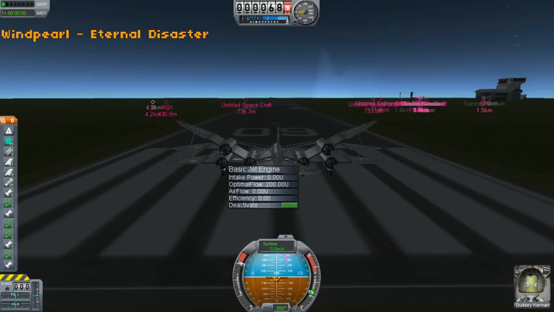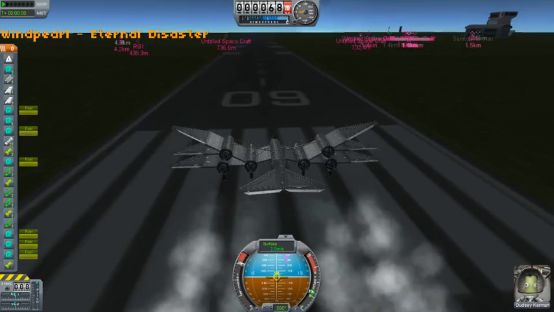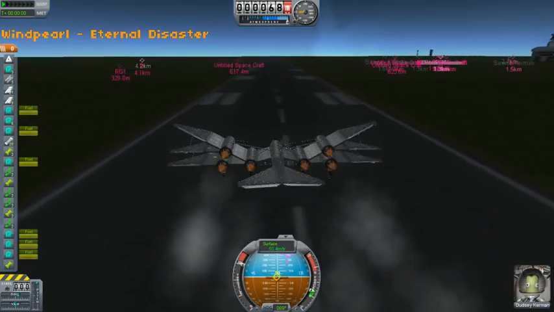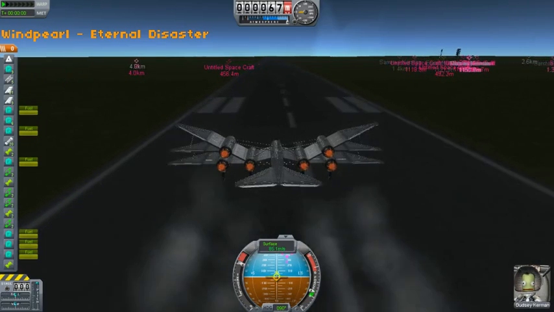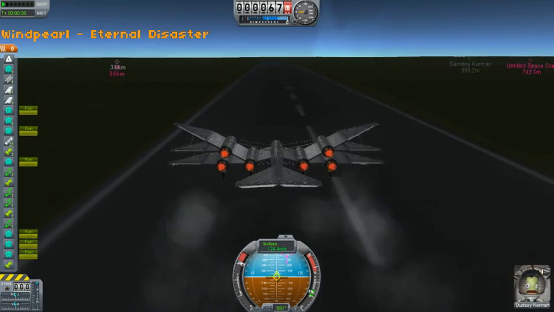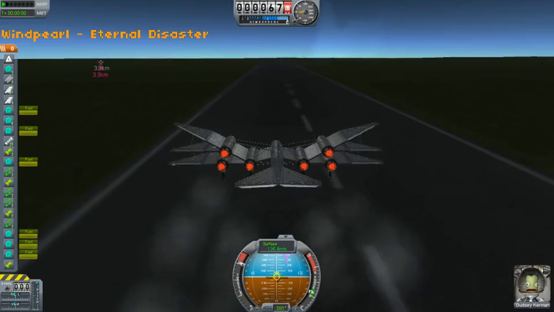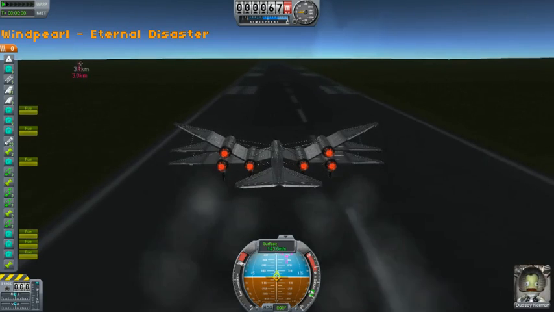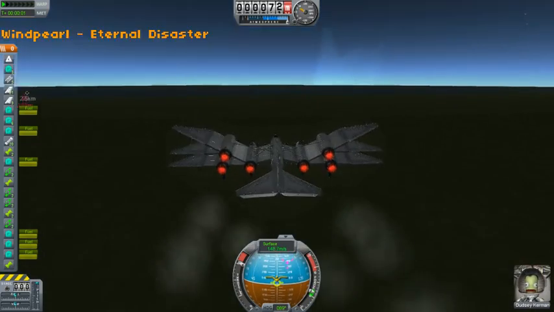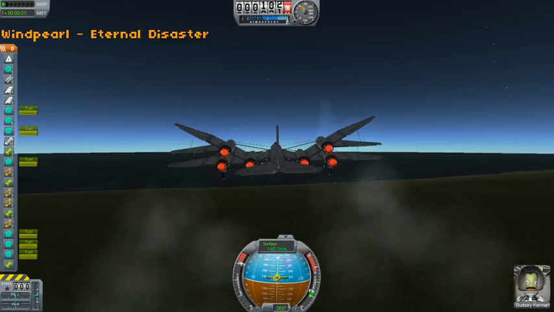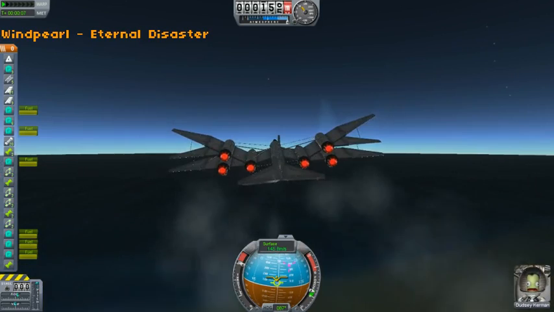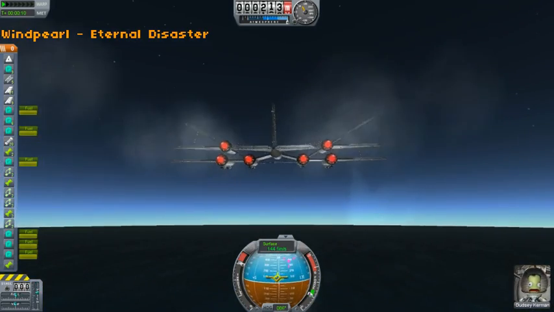Engine power to full. 140 meters per second and it's still not airborne? Come on. Oh wait, there we go. You were airborne. This is doing quite well, actually. It was too easy.